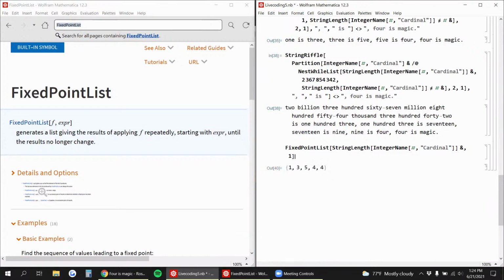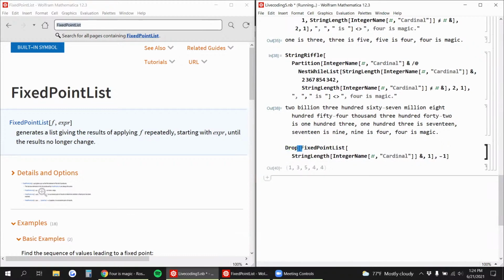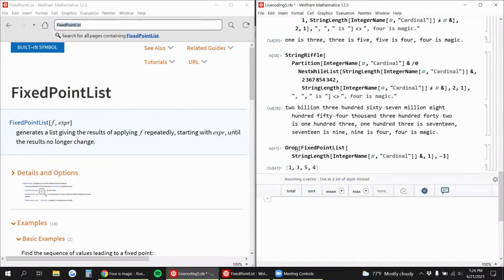There might be a better way to do it, but one way we could do it is just say drop -1. There you go. So this just drops the last element. They both do the same thing, and then you can just plug it back in.